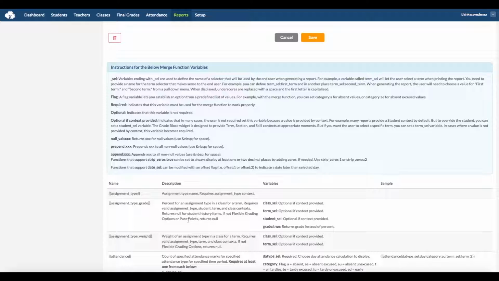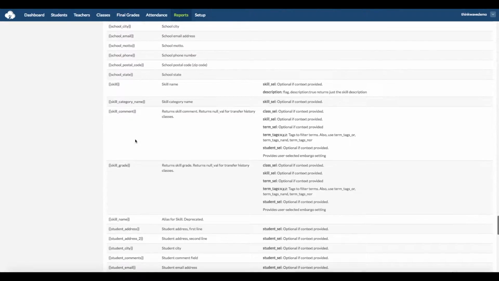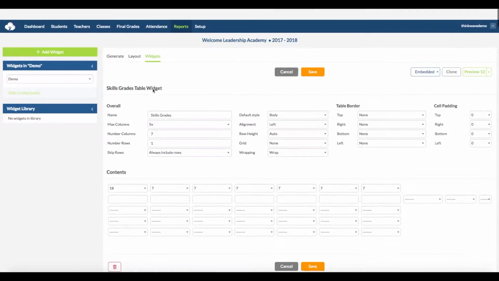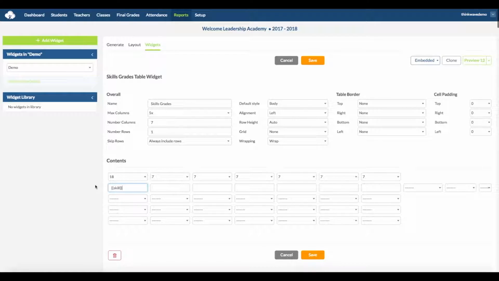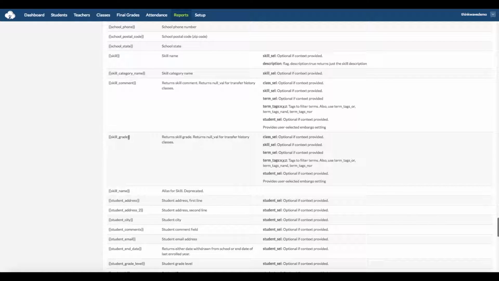First, we'll put a merge function in to display the skill name. Just go down here, and here it is. Now copy and paste it into the first cell. Next, we'll display the skills for each term. Down here, under skill_grade, we have some modifiers.